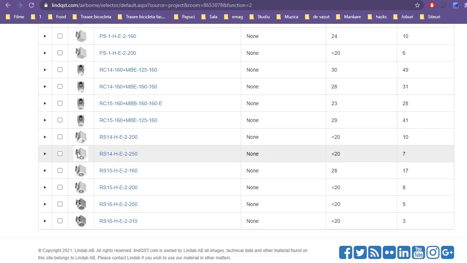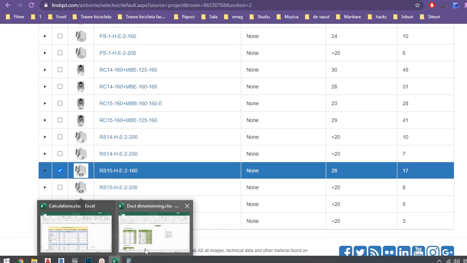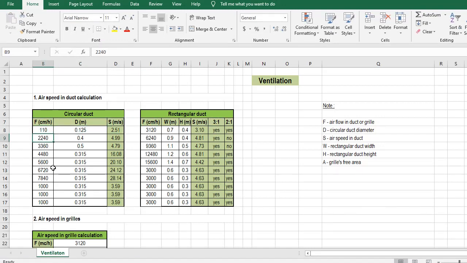Okay, let's use this. The duct connection, you can see it here, is 160. Let's check here. 215, 160 duct. The speed is okay. It is best to have the airspeed in the duct above 2 meters per second and below 5 meters per second.